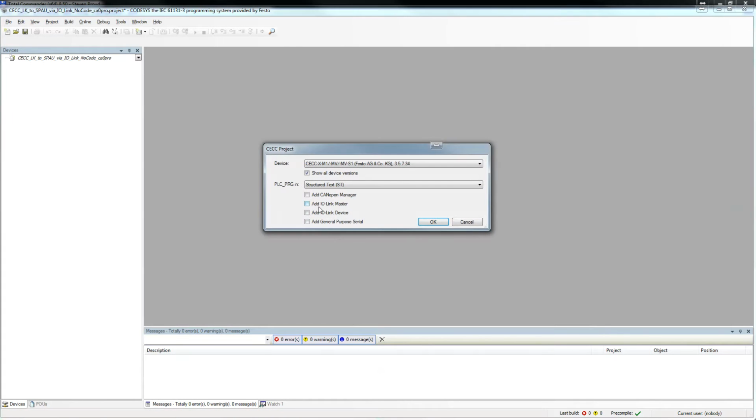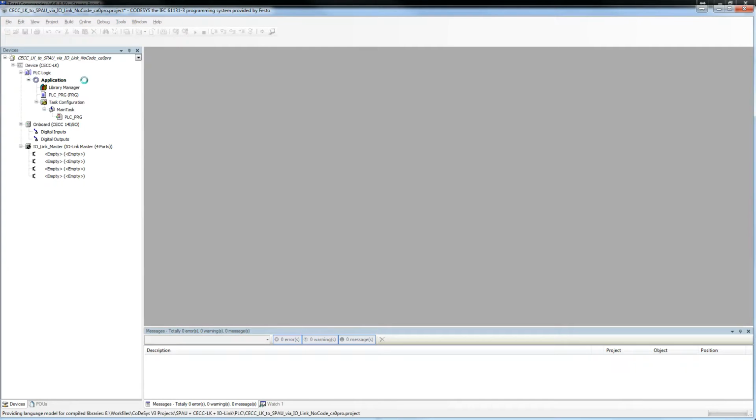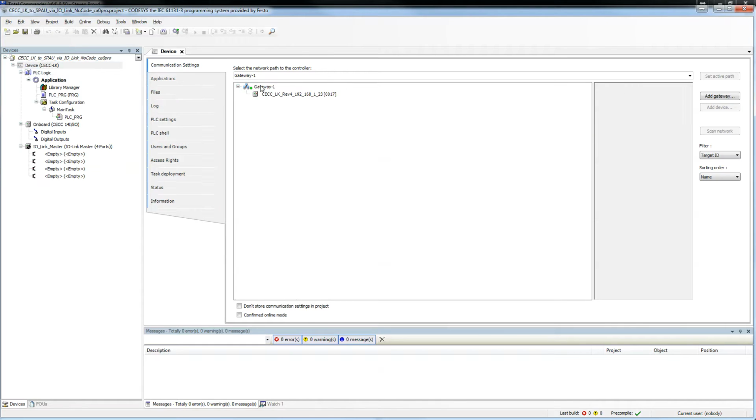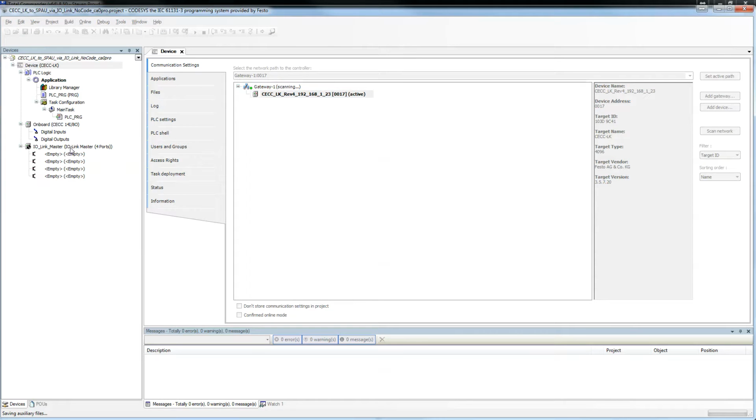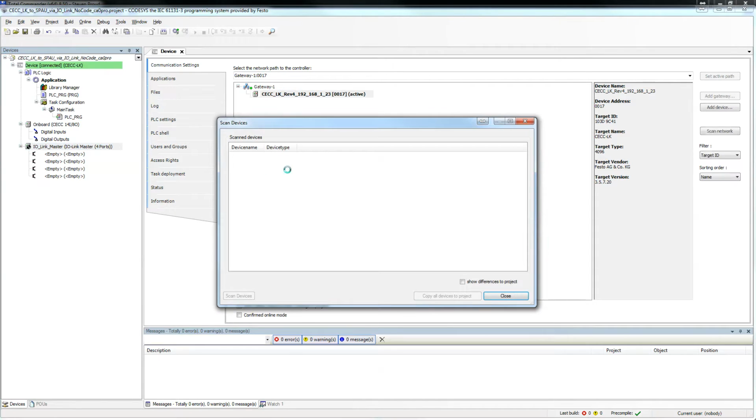Wait for the PLC, add an IO-Link master, structured text 357 CECC-LK, hit OK, creates a shell. Double click on the device, set a path. There's my PLC there. Save the project. At this point, I should be able to right click, scan for devices.